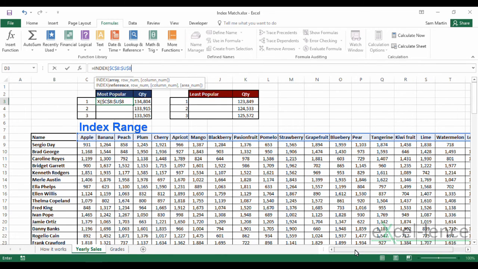Now for the row. We know that the row is going to be 1 as our index range is only 1 row high. Although we don't need to enter the MATCH function, we still need to enter 1 as this is not an optional field. Now for the column number. This is where we will enter the MATCH function.